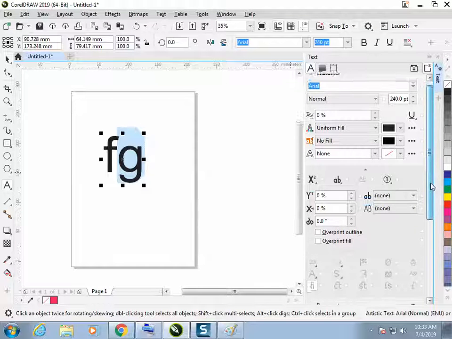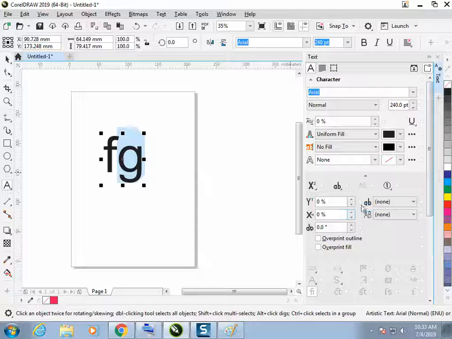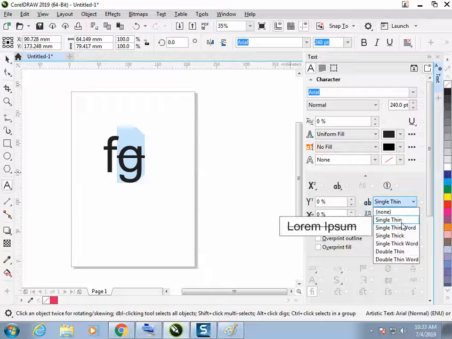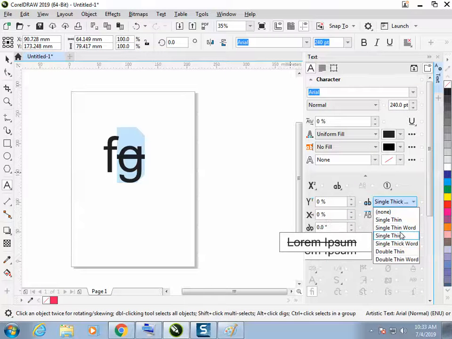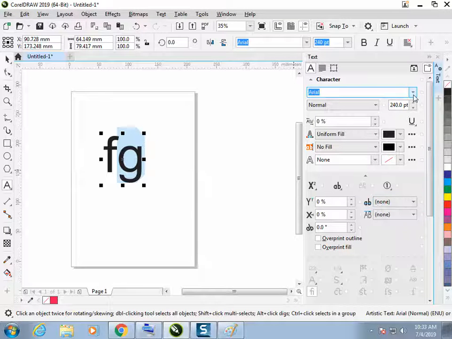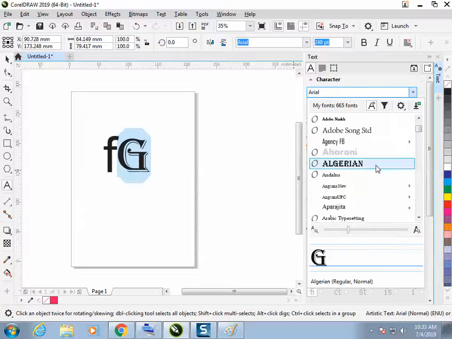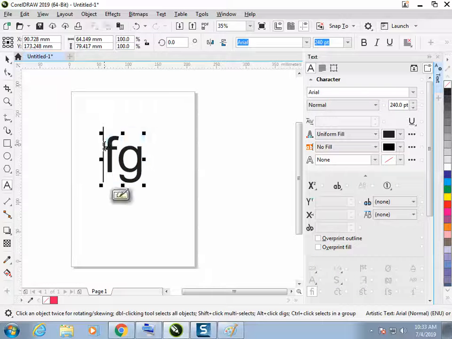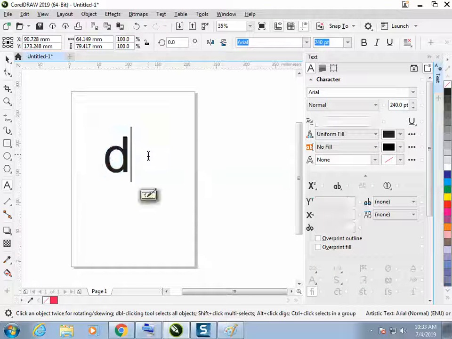Next, underlining. So tracking, kerning, all the things you can try over here. Underline, strike through. Just have a click and see the things get changed. And font family and all could be changed from here. So let us go for paragraph property.